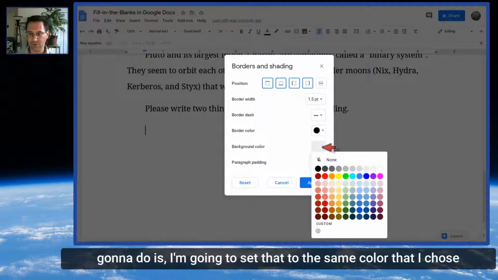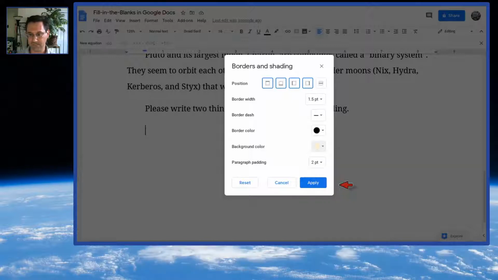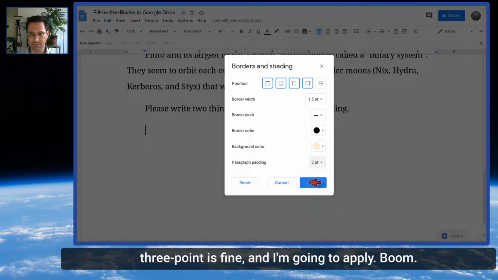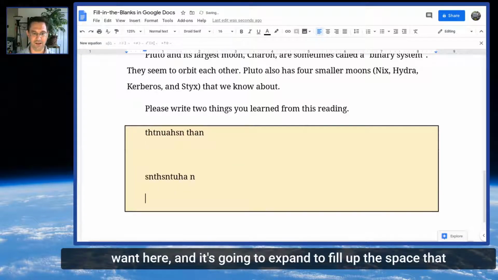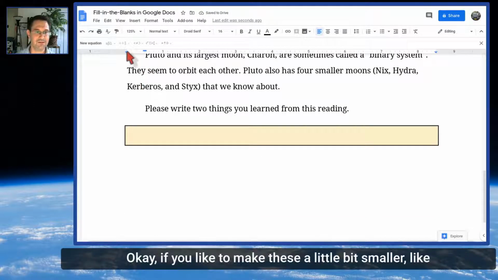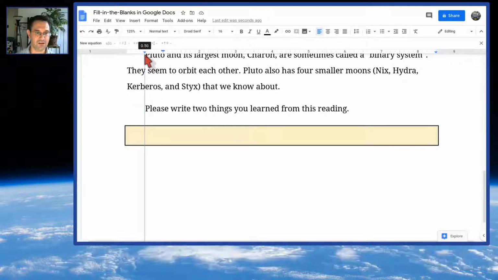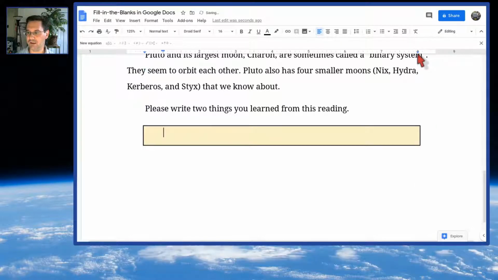Background color, what I'm going to do is set that to the same color that I chose for the background on the fill in the blanks. All right, and then I like to give it a little bit more padding. 3-point is fine, and then I'm going to apply. Boom! We now have our background, and they can type in all they want here, and it's going to expand to fill up the space that they have. If you like to make these a little bit smaller, like you want to indent, just grab the indent over here, bring it in, maybe to line up there. Same thing on the right side. Just bring it in, okay?